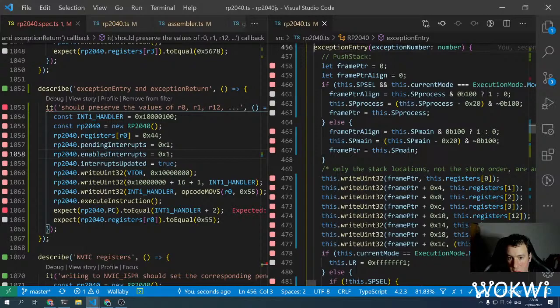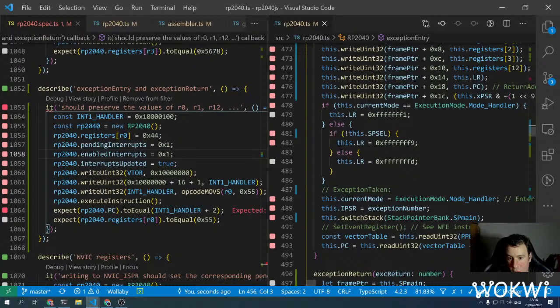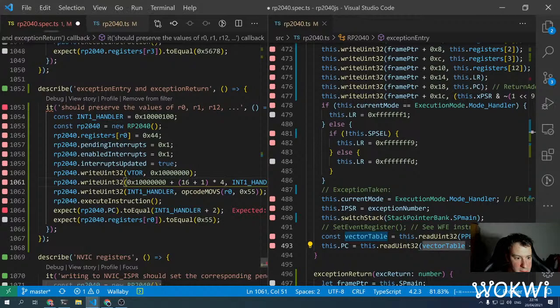So this is executed. We go to the else writing, and then we are reading from vector table. Oh yeah, this should be multiplied by 4. Okay, because it's like 4 bytes per entry.